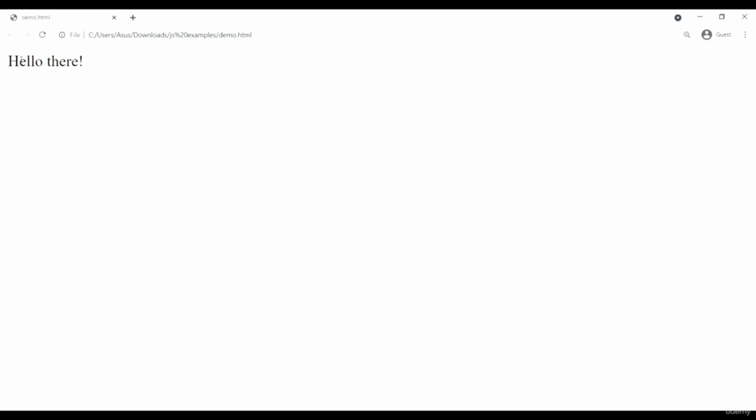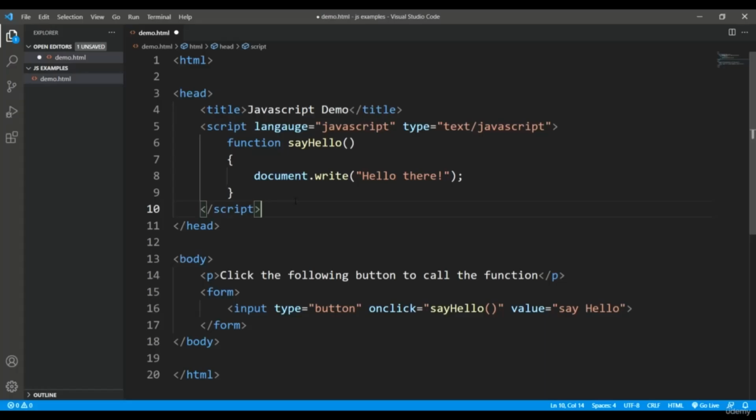Now let's execute this particular program, and here you can see as soon as I click over this button, you will get the message hello there. Let's refresh it, again click, again I got the same message. So this is how you can write a very basic function and can start invoking it. Whenever I click on this particular button, I will get the very same output.